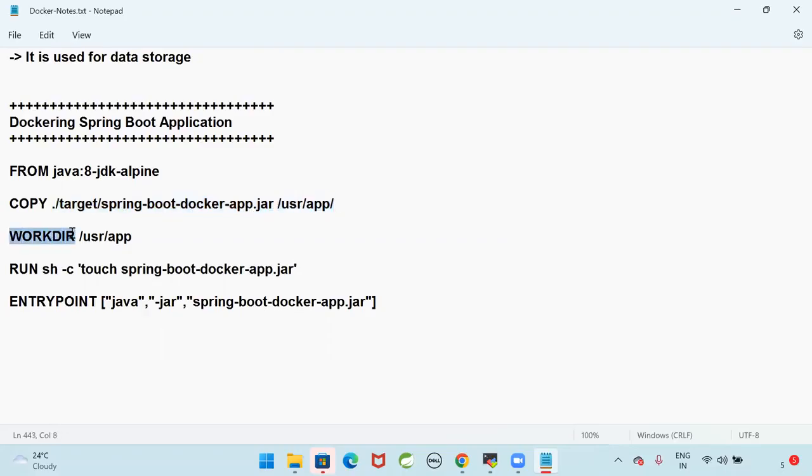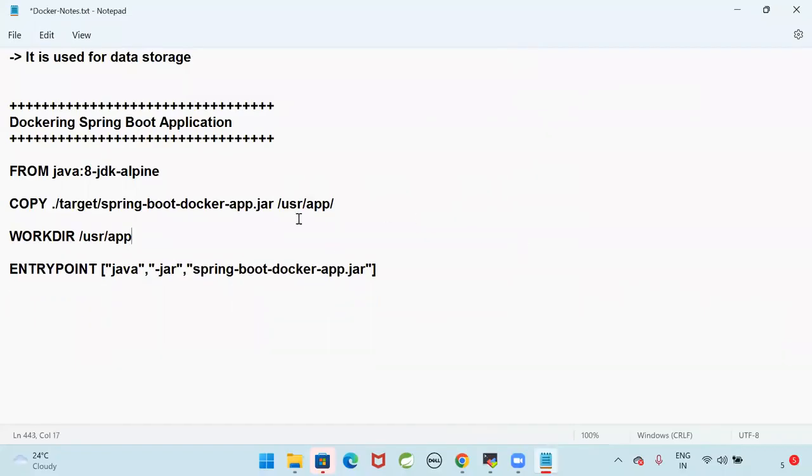And then WORKDIR. The directory from which you want to perform your operations, that location we specify by using WORKDIR. And one more thing is the RUN command. The RUN command is used to execute instructions while creating the image. Here I have given touch with the jar file, but basically this option is not required because the jar is already created by our Maven package goal. So that jar we are copying from the host machine to the Docker image.